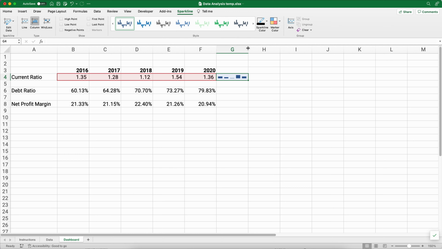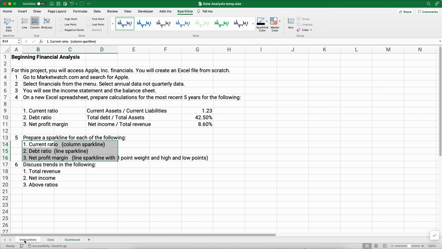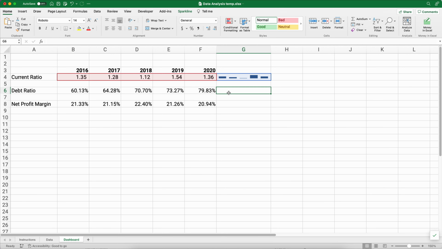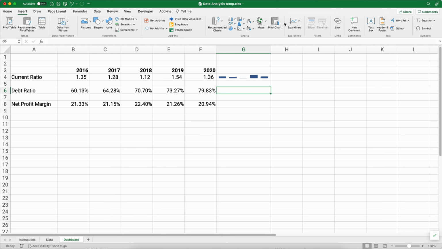Now, if you made this cell bigger, it makes the sparklines a little bigger. So that makes sense right there. Let's keep looking at our information. Let's do a line sparkline. So here, we're going to insert a sparkline that will be a line.